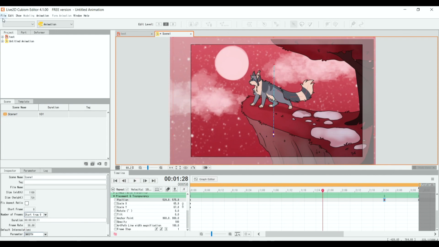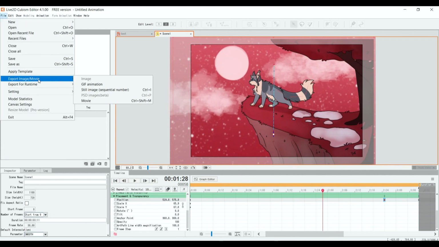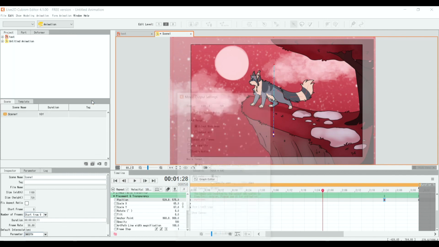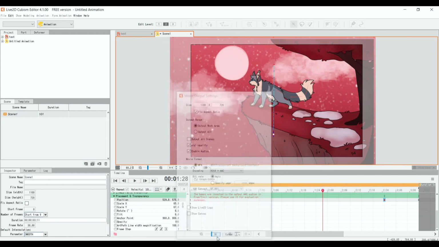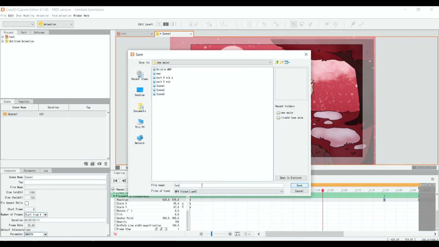Now from there, all you have to do is super easy. Go to export image movie. You can export it as a GIF. You can export all the frames. But mostly you're just going to do movie. Make sure you turn off show Live 2D logo because you don't want a watermark on your stuff. And then you just export, say test.